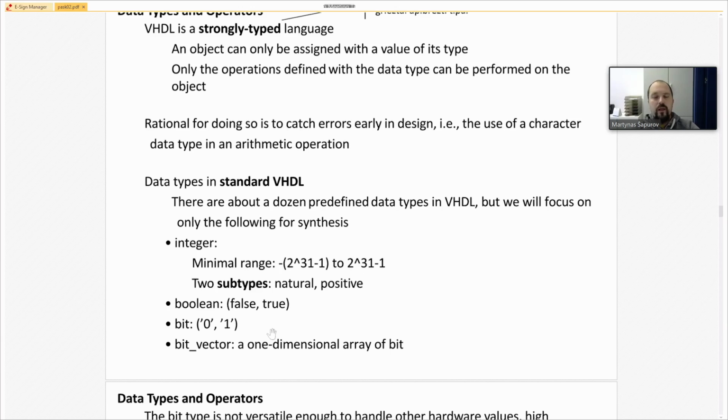Also, PHP converts automatically, knowing which variable you're going to assign to which. In VHDL, you have to write all the conversions yourself. Nothing will work automatically. All right.